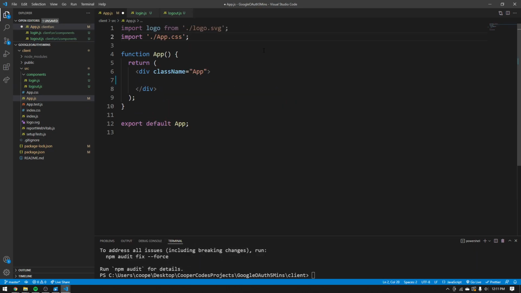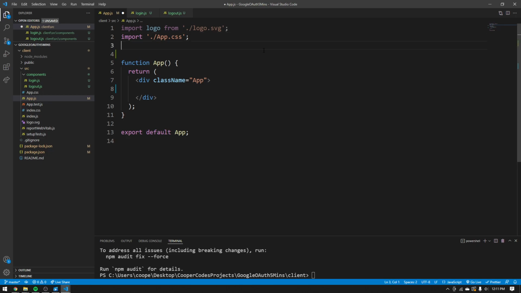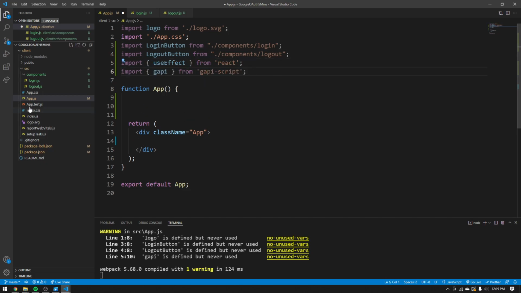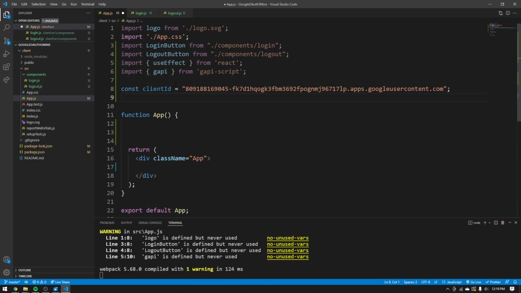Let's start in our app.js by importing our logout and login buttons. We now need to import two more things, the Google API script, which gives us access to the Google API client so we can initialize that, and then the use effect hook from React. So you can import these like this. We also need access to our const client ID. We can import it like this.